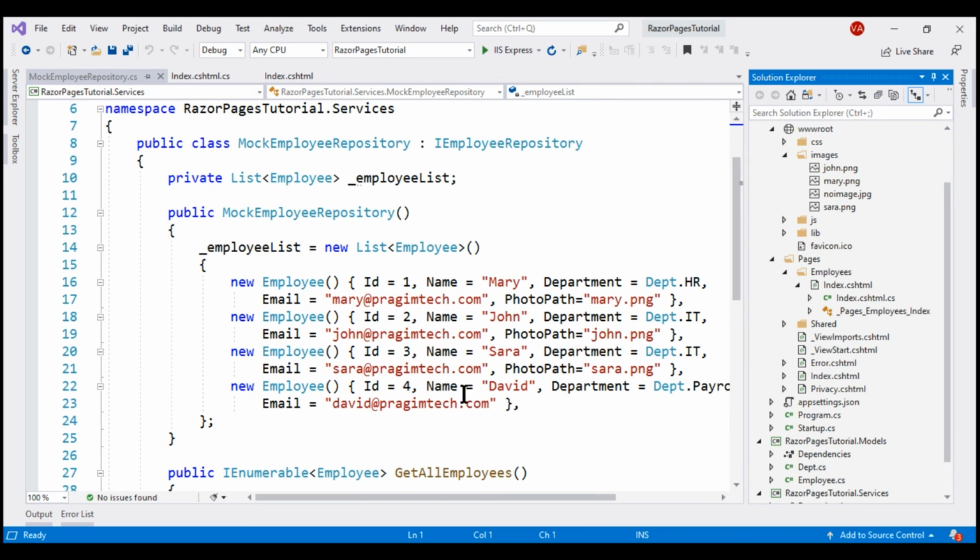But if you take a look at this last employee, David, we did not explicitly set the PhotoPath property. So PhotoPath for this employee is null. If PhotoPath is null, then for all those employees, we want to display this photo, noimage.jpg.